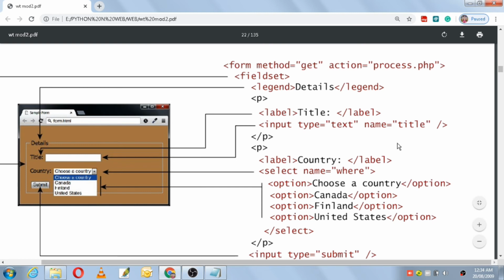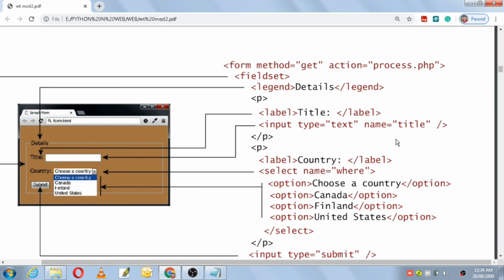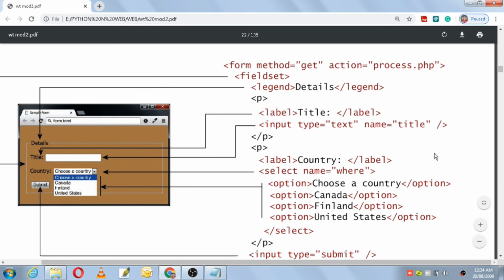It will also be of the form name is equals to value. So what it will give here is title is equals to Python, title is equals to SAN, title is equals to machine learning, title is equals to big data. Whatever data I enter here for the title, that will go through this particular title to process.php in the form title is equals to whatever I have entered. So this is very important. You have to suggest a name through which your form data will go to process.php.